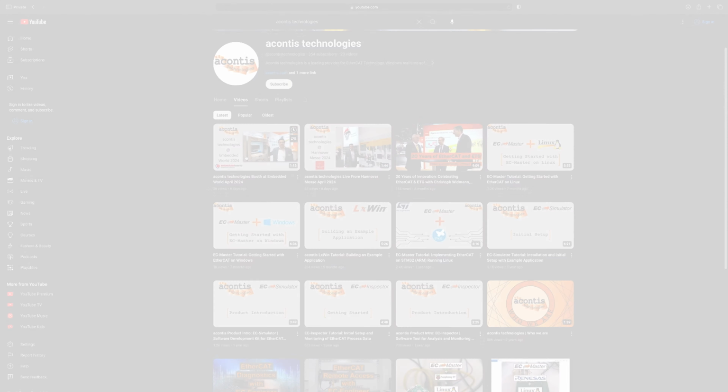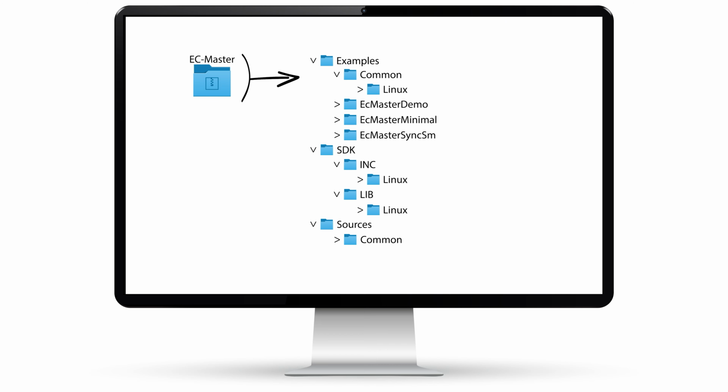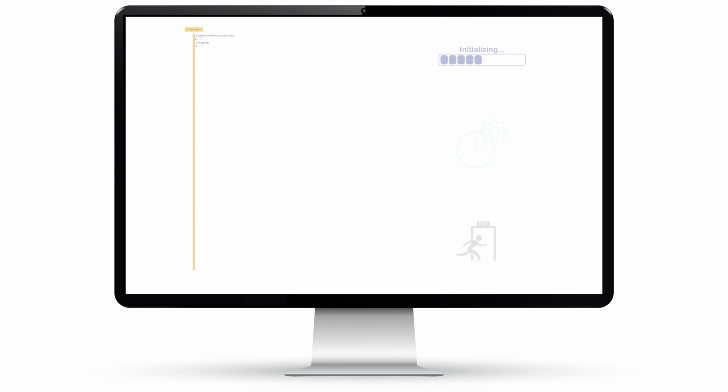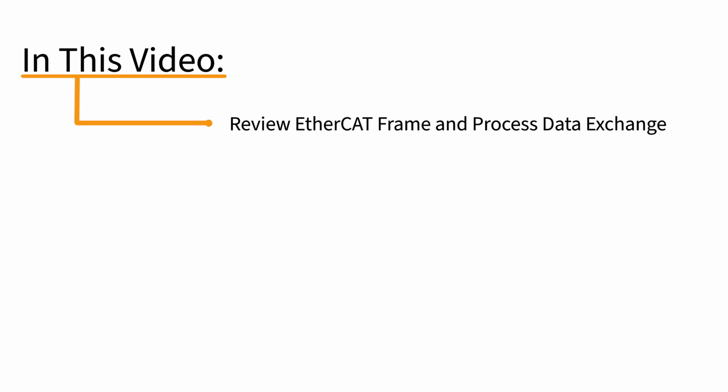In the previous video, we introduced the structure and execution flow of a MainDevice application built on the acontis EC-Master software. In this video, we'll take the next step and explore how the EtherCAT MainDevice application can interact with the process data, the core of real-time communication in an EtherCAT network.